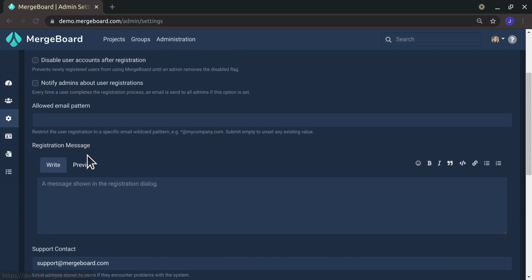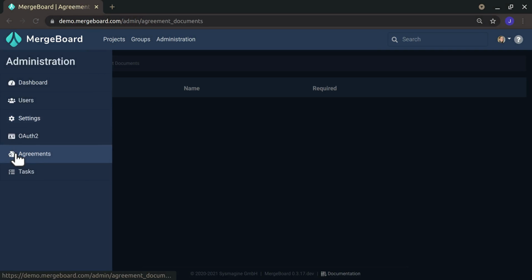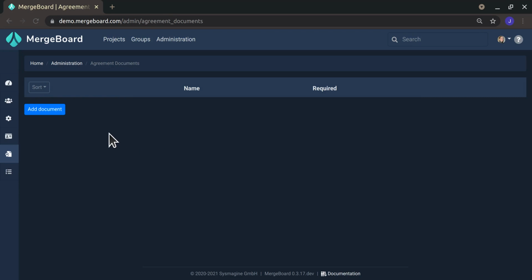Something else you can do is you can add agreements. So once the user wants to register, the user needs to first check that they read all of those documents you added here, if they are required. In Germany, this would, for example, be an AGB, something like that.